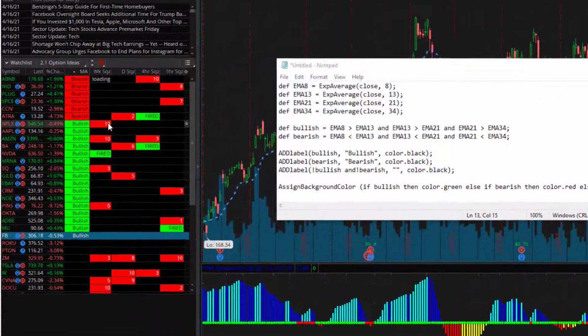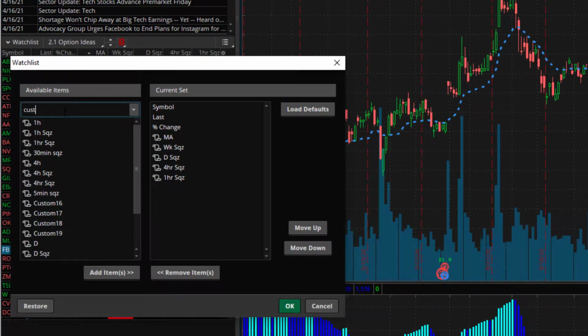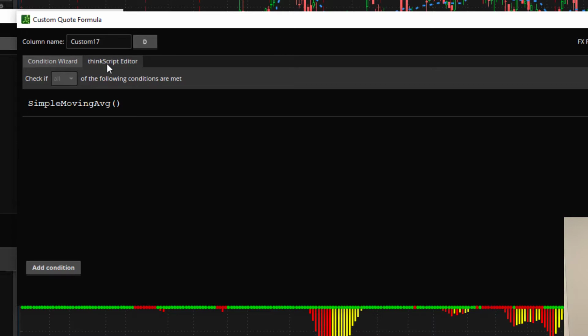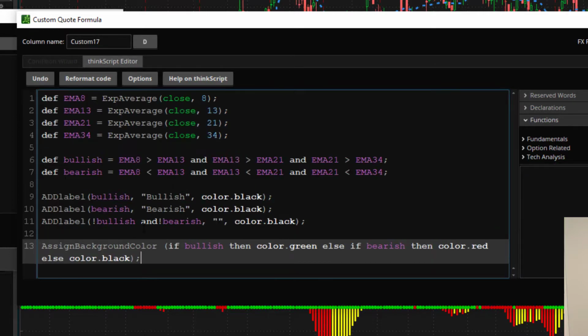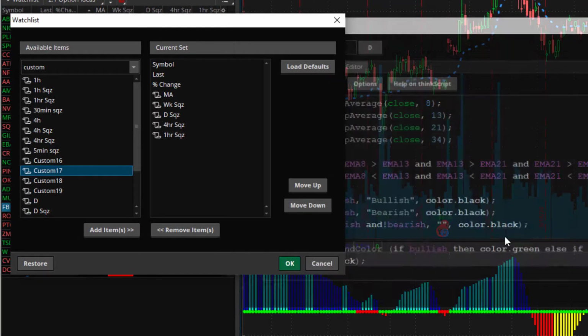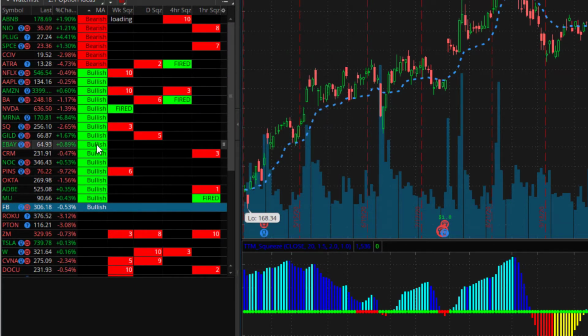So to set this up on your watch list, you hit the gear icon, you hit customize, you type in custom, double click on one of these available custom fields, switch over to the Thinkscript editor, delete everything that's there, and paste the code that I have in the description of the video below. Once you have done that, all you have to do is name this something like moving average signal or anything you want to name it, save it, move it over to your current set of studies, and your watch list will have it displayed on here.